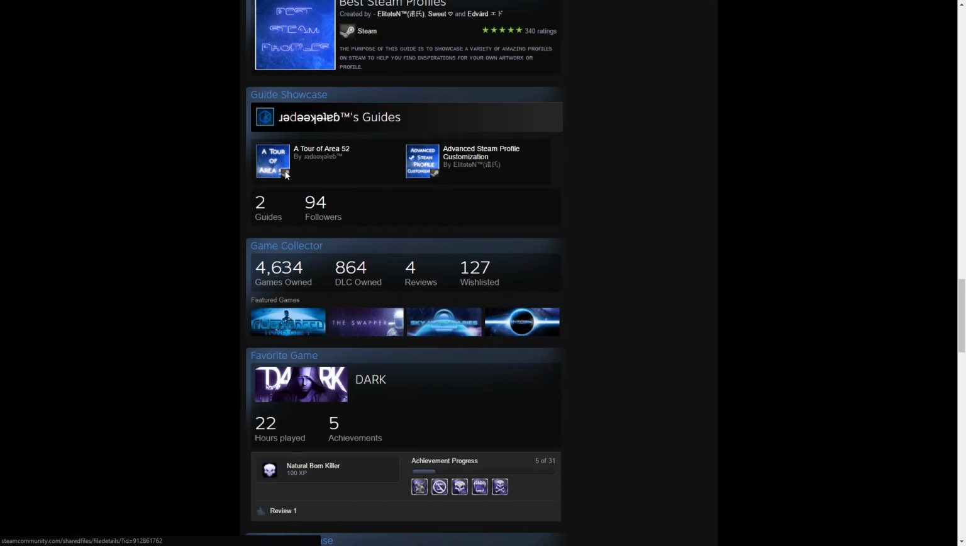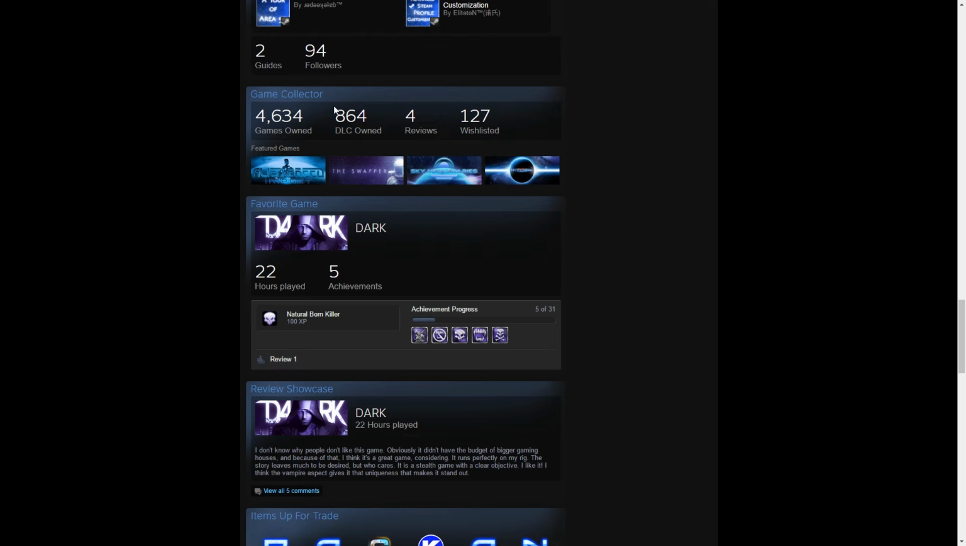Then we have his guide showcase showing off two guides. One of the guides was made by him, and then another guide to the right of it. And in the game collector showcase, it says he has 4,634 games. Now that's a crazy amount of games. I couldn't imagine having that many games, but that's absolutely crazy. Then it shows some featured games here which fit in nicely with his profile.